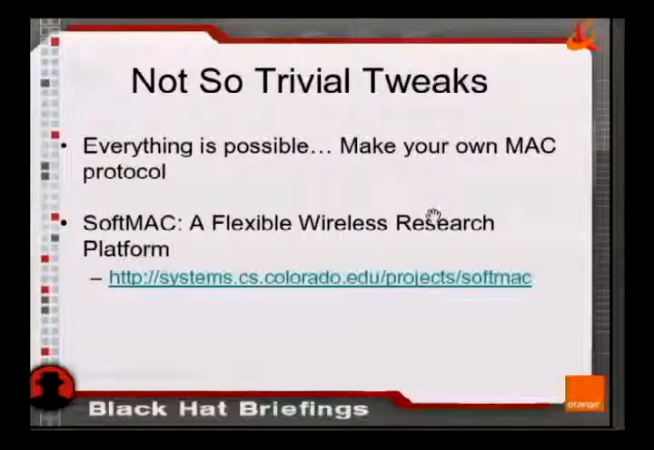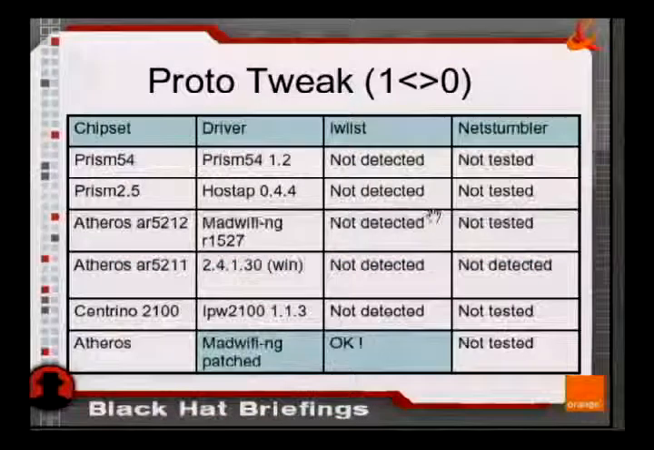There are many possibilities, and if you want to go even further, there is a project called SoftMac, where it's possible to implement your own MAC layer with a Mad Wi-Fi driver, and here you can do whatever you want. The main problem is that if you do exactly what you want, there are some possibilities that it won't work at all, or you will have very bad performances, because using 802.11 makes sense. It works well. If you want to do your own protocol, it might be quite difficult. You will see this in the proceedings.